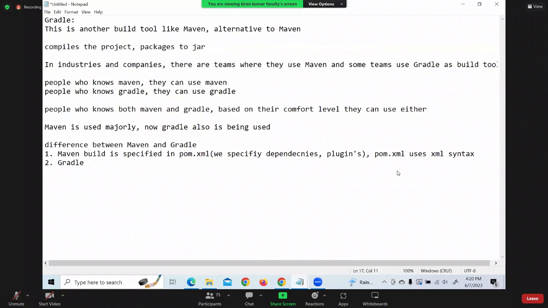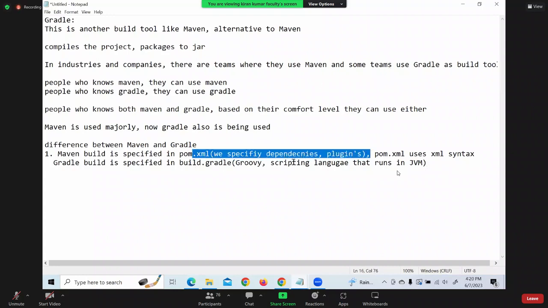Gradle build is specified in build.gradle, which is a Groovy scripting language that runs in the JVM. So pom.xml is XML based, whereas Gradle is specified in Groovy, which is a scripting language that runs in the JVM.